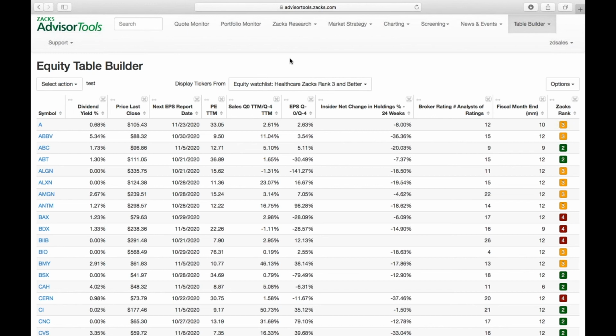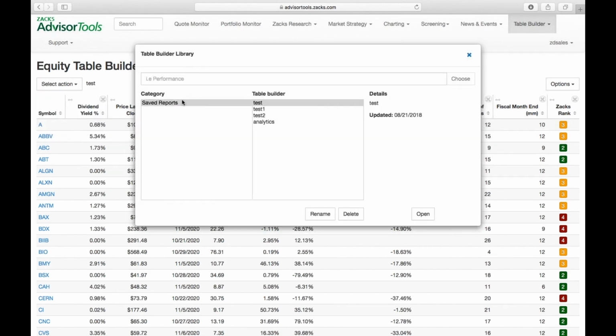After you are done adding and deleting and reorganizing this table, the next step is saving the table. To save the table, you would come over here and click on Select Action. From here, you have the ability to save tables or select previously saved tables that were saved under Open Library. When you click Open Library, you have all of your saved tables. And from here, you either have the ability to select them and open them, or you can also rename them and delete them. It also gives you a short description of when the table was created.